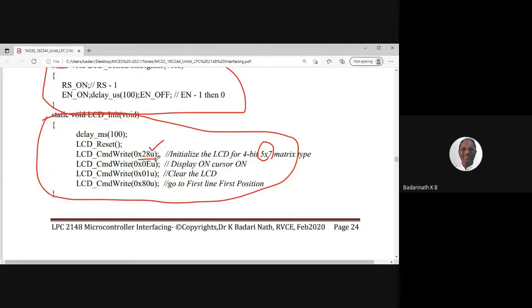Next, I have to switch on the display, clear the complete memory and make it an empty LCD, and make the cursor on. So for that, what is the command? 0E is the command. Then I have to clear the LCD. So 01, that is clear the memory. Here only the display is on, the cursor is on, the memory contents are not cleared. 01 is the command to clear the LCD.